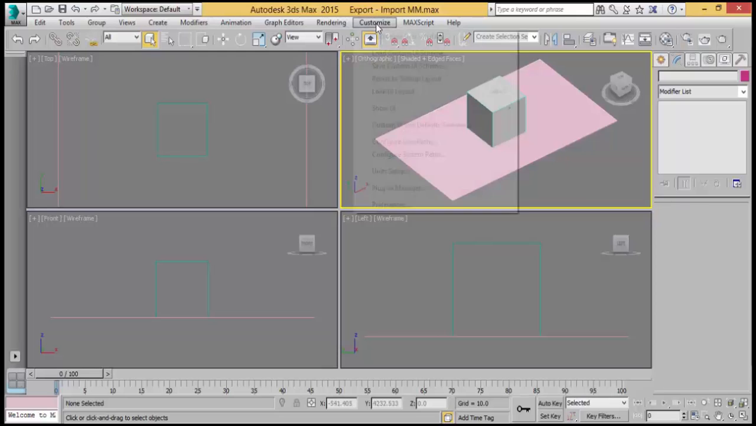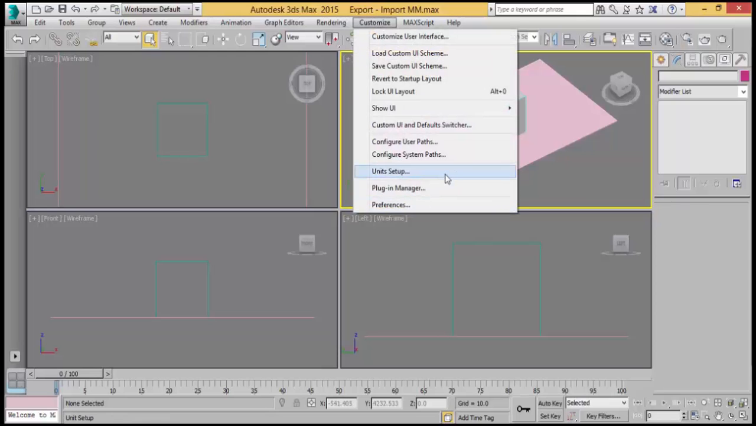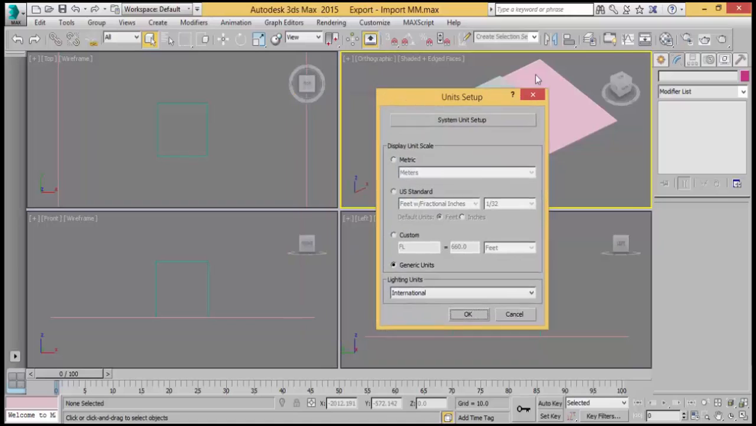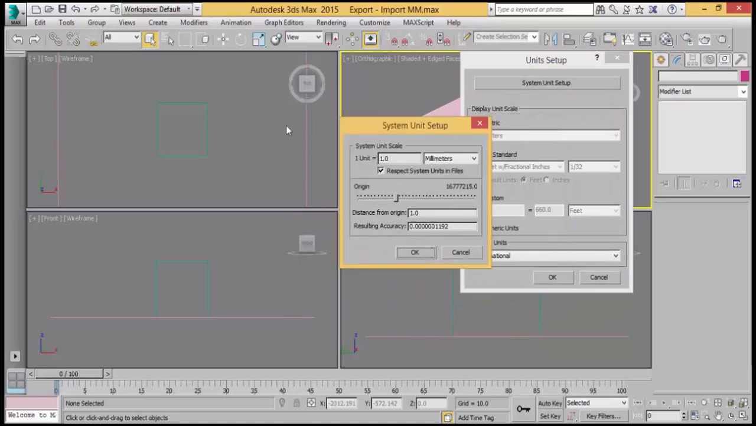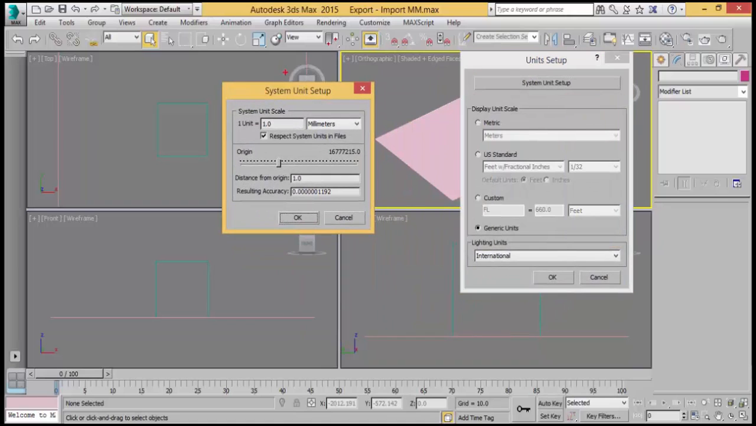Now, you go to customize again, you go to unit setup, you click on system unit setup one more time. What do you now see? It is no longer in inches, but it is in millimeters. Millimeters. This is the technical part. It's very boring, but you must know.